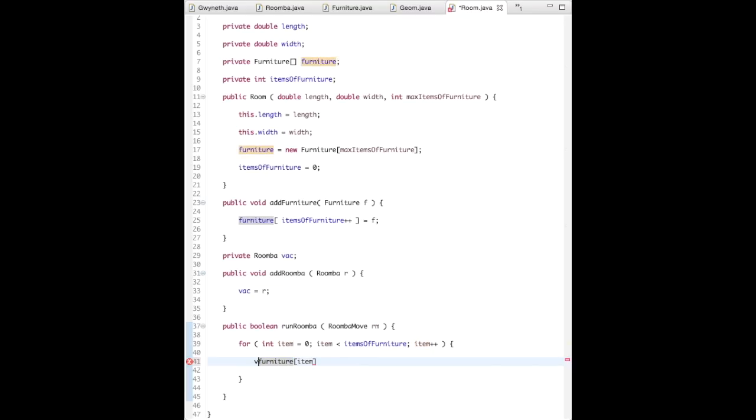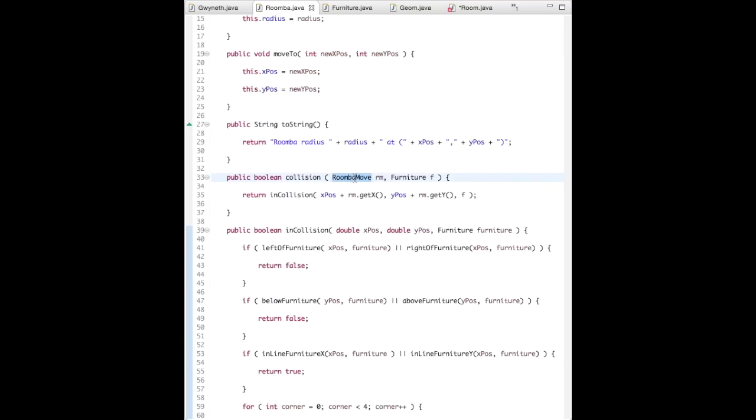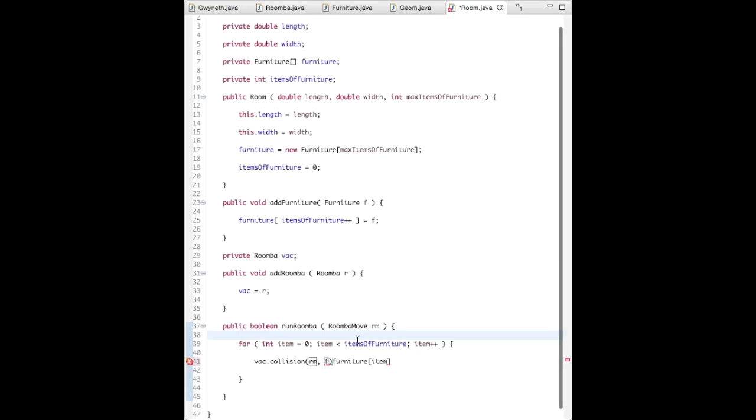And what I want to do is pass that information to the vacuum. So I want to say vac.collision, and I know that collision accepts a Roomba move and a piece of furniture, which is the exact piece of information that I want to know, which is nice and handy. I'm going to pass it the Roomba move, which I know is RM, and I'm going to pass it each individual piece of furniture. So I'm going to go through and see, for each piece of furniture, is the vacuum in collision with that furniture?